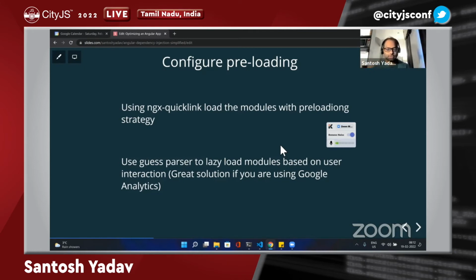A good solution: just see if you already have Google Analytics in place in your application. Most applications do, because most Angular applications are commercial, and you'll be able to configure it with Google Analytics. So just check Guess.js for Angular, and you'll be able to find the library.